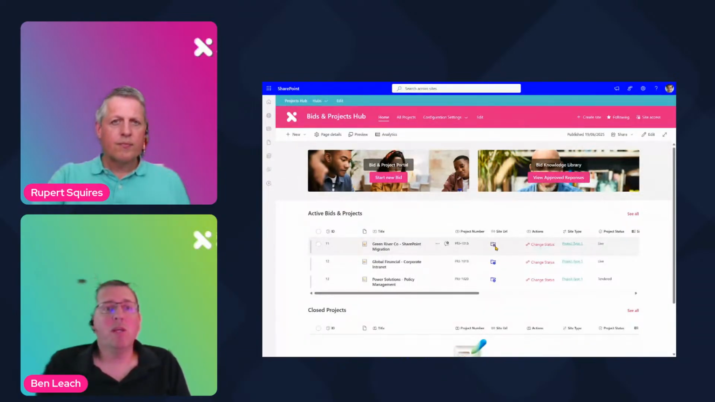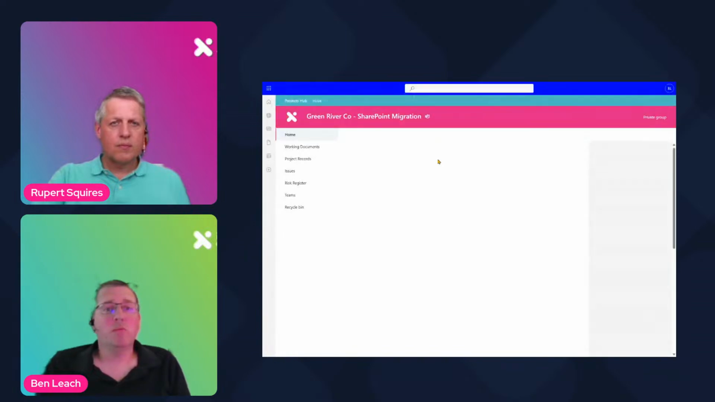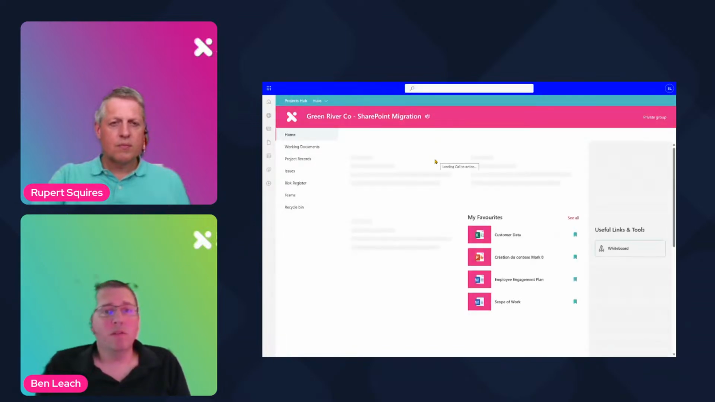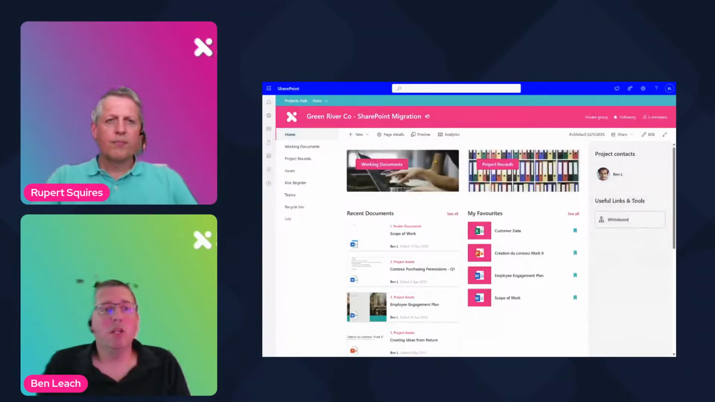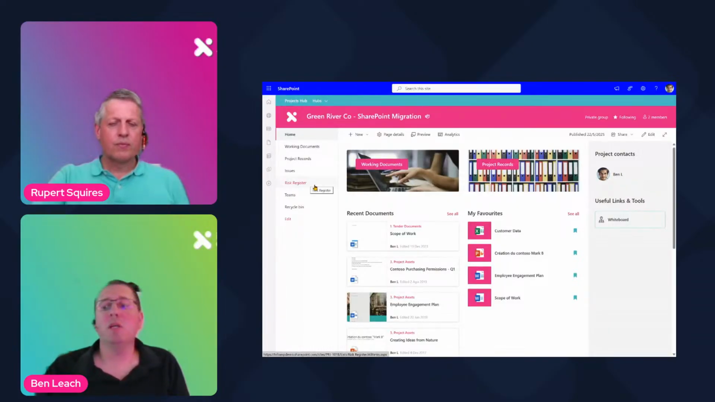And what we will see is that the project site has been set up with the key lists and libraries. I can get to the information that I need, maybe things like risk logs and all those types of bits that I can get to if I need to. So again, it's been consistently set up. So as I go from one project to another, I can feel confident that each project has got the right information for me.